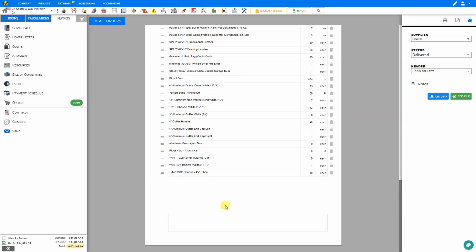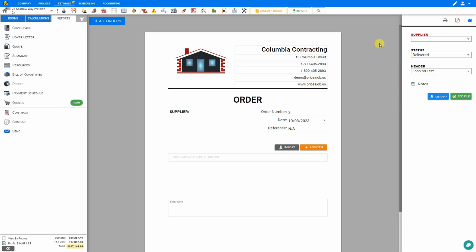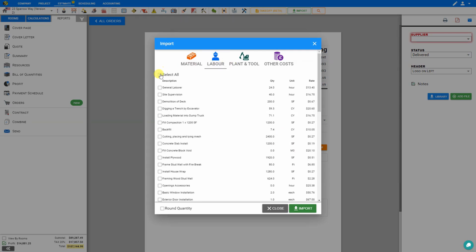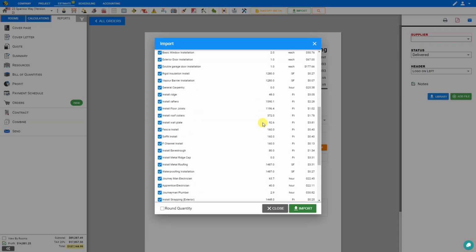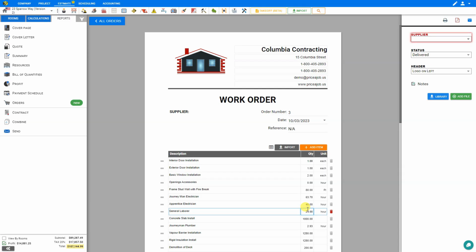Let's create another order. This time we'll go back to all orders by clicking all orders here in the top left. And we'll add a new order. This time we'll call this one a work order. And again, we'll import our values. And this time, rather than importing the materials, we'll import the labor. And click select all. And just review the full list to make sure we want to include everything on the list. And then click import. And this instantly imports all the labor into our work order.